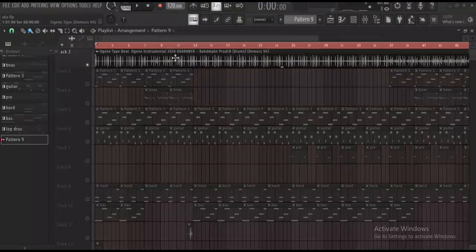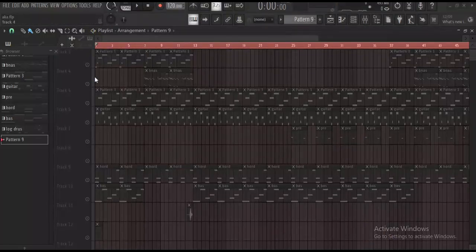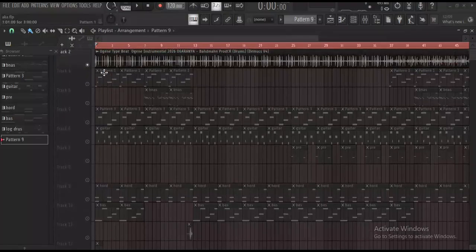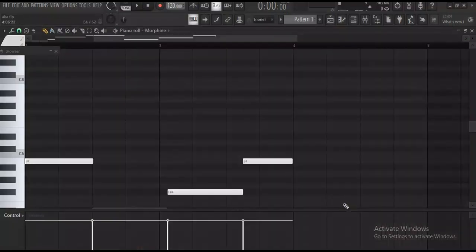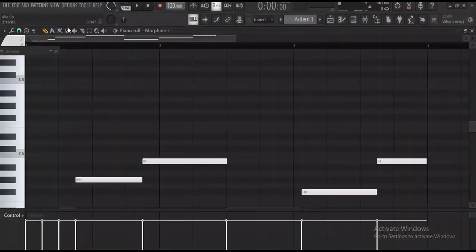Yeah, that is the drum loop I got. Then second thing, I added this xylophone sound. This is it. So this is how it sounds.